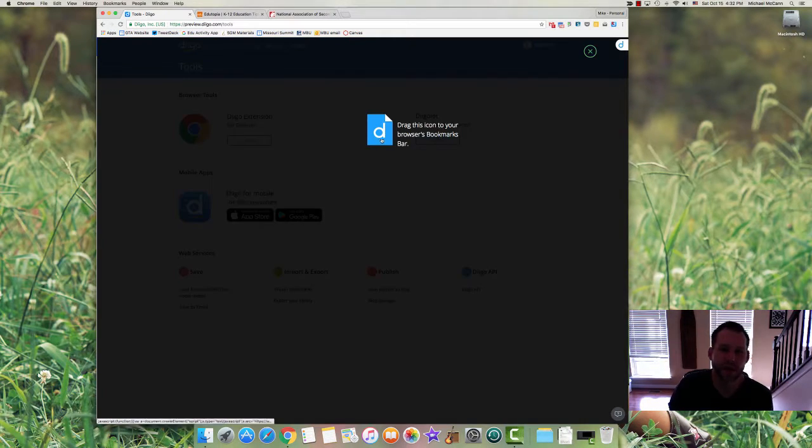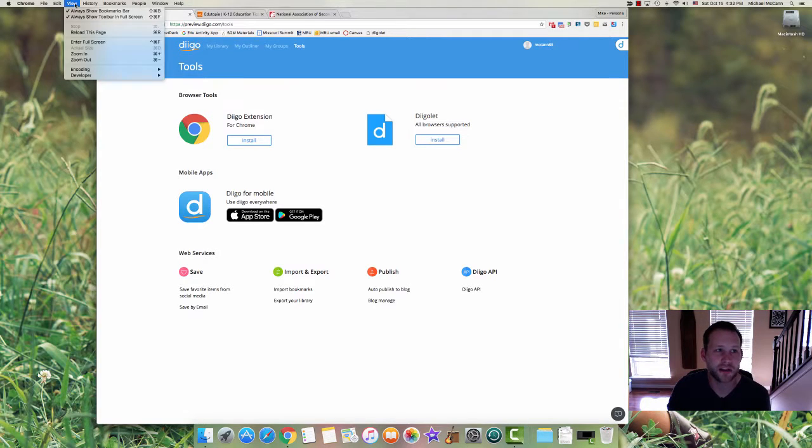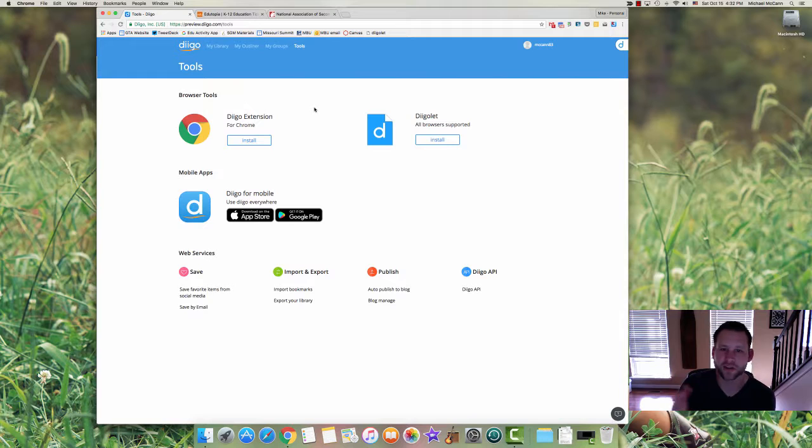And what you do is click install, and it's literally going to tell me, please drag this icon up to my bookmarks bar. So right there is my bookmarks bar, right next to Canvas. I'm going to drop it there. Now, if your bookmarks bar is not visible, typically somewhere in a view menu, like here for Chrome, always show the bookmarks bar. In Safari, it'll be somewhere similar, but you'll want to see that bookmarks bar.